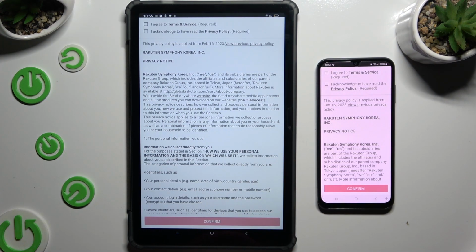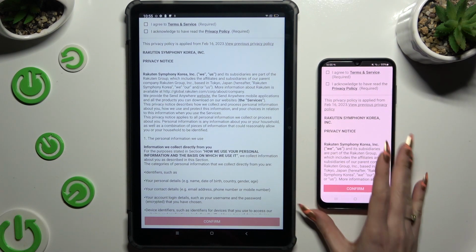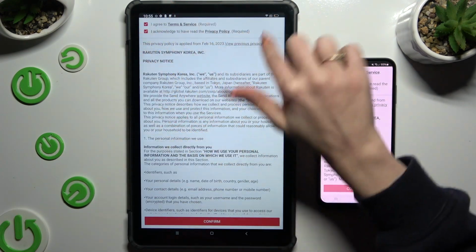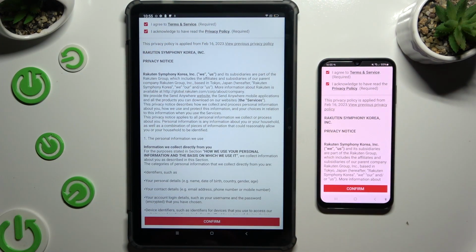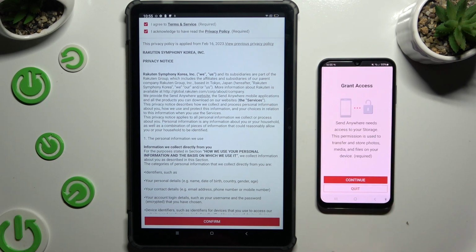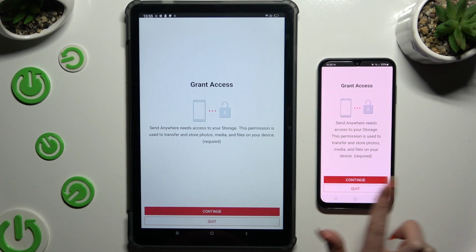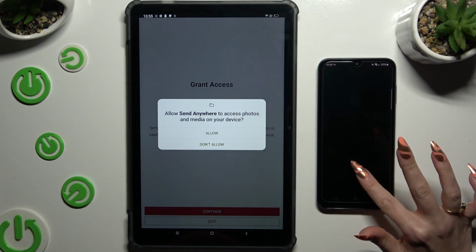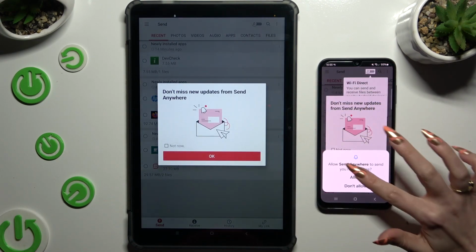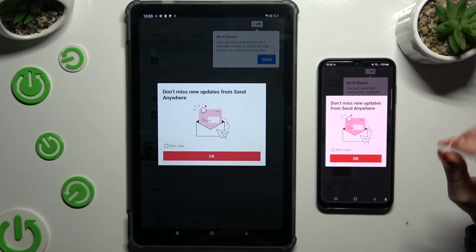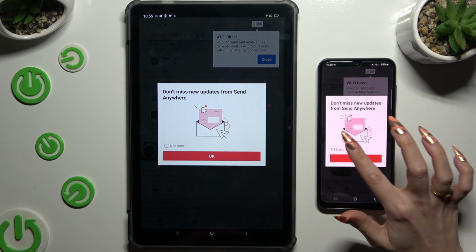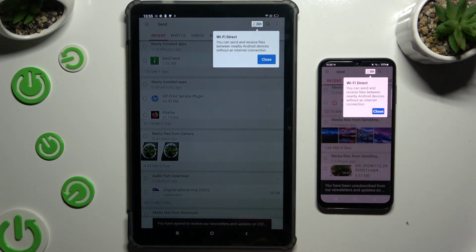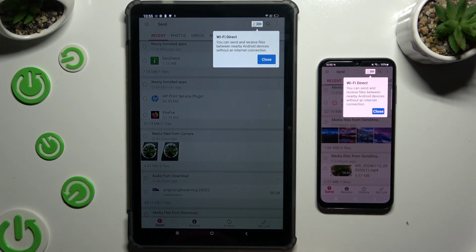Then to set it up, click on the same options in both apps. Firstly, I agree and I acknowledge at the top. Then confirm, continue, and allow. In this window though, about new updates, you can select Not Now or hit OK right away. Then choose Close in white pop-up at the top.